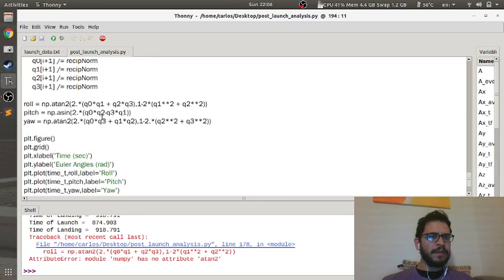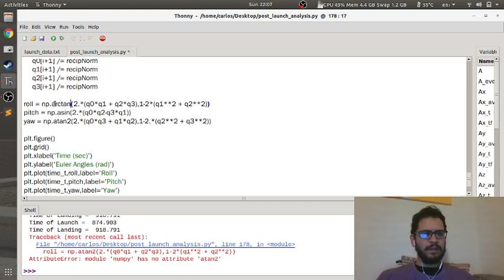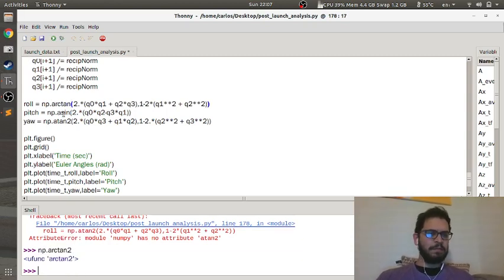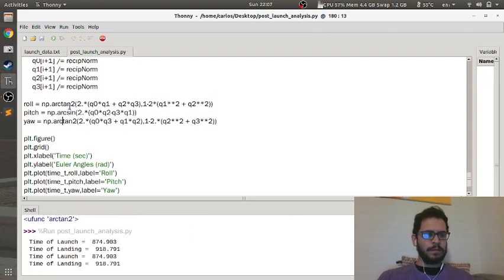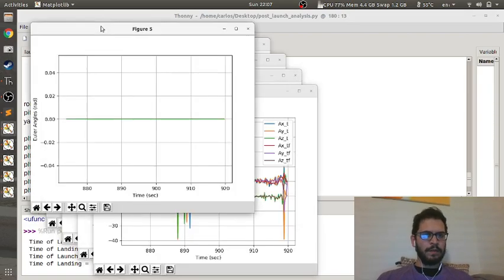Blast. NumPy has no attribute atan2? How did it just throw that error now? Is it arctan? Huh. Okay. I didn't know that. So this must be arcsin. There you go, figure 5.